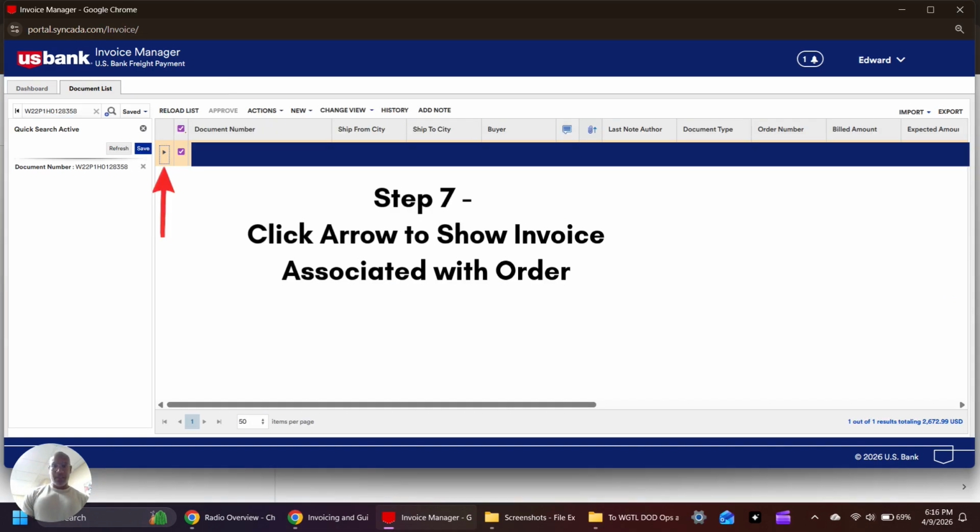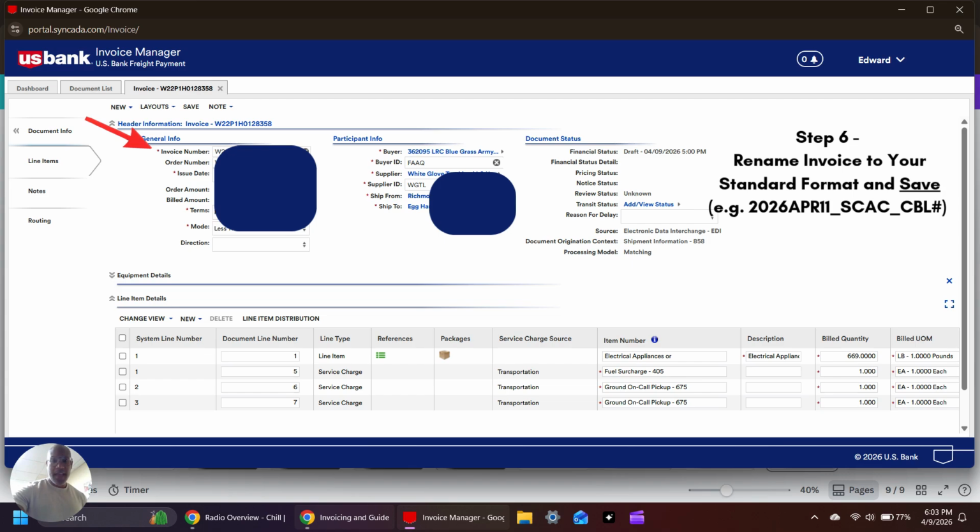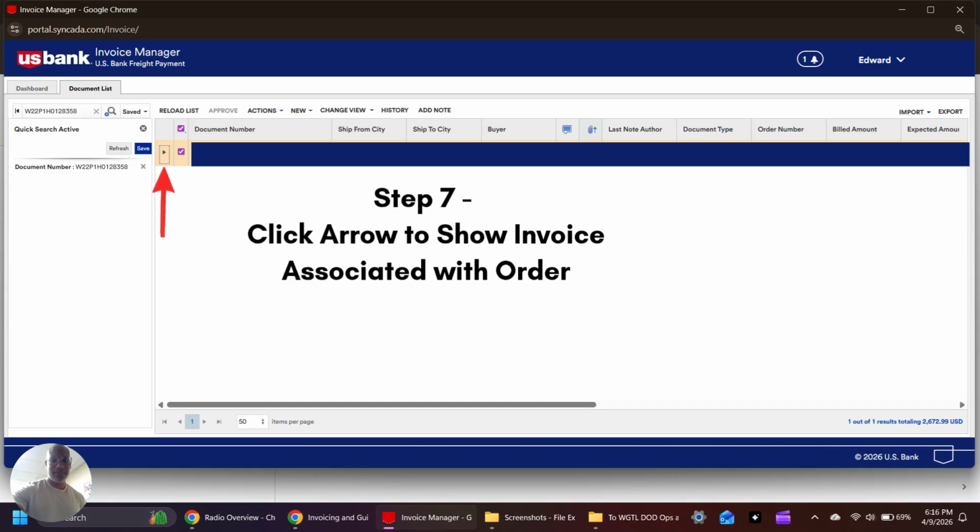Step 7, we are going to click the arrow to show invoice associated with order. I think I forgot one thing, so I'm going to go back one and hit save. After you've changed your invoice number, you hit save, and that will take you back to this main screen.